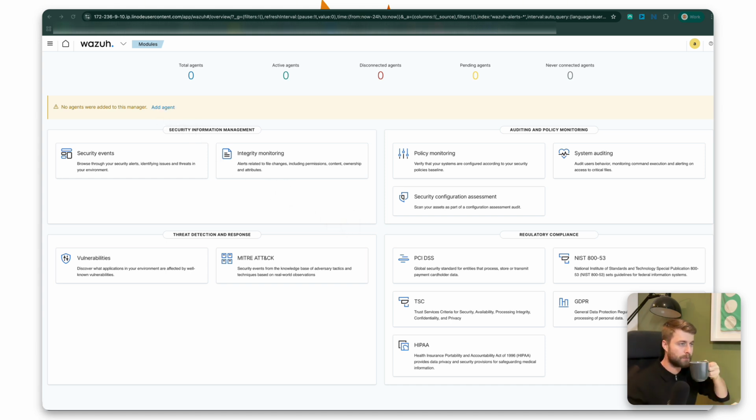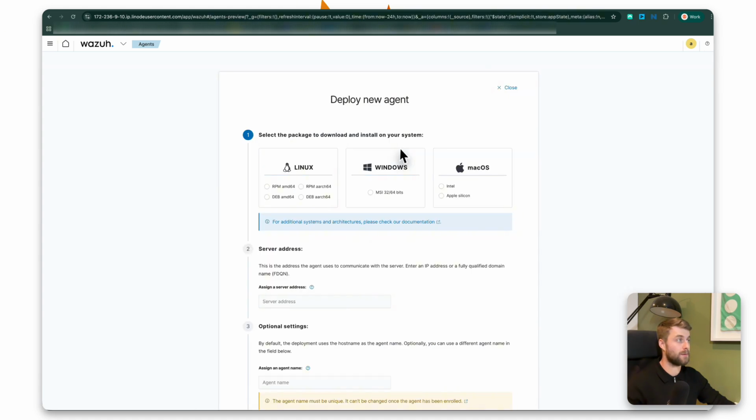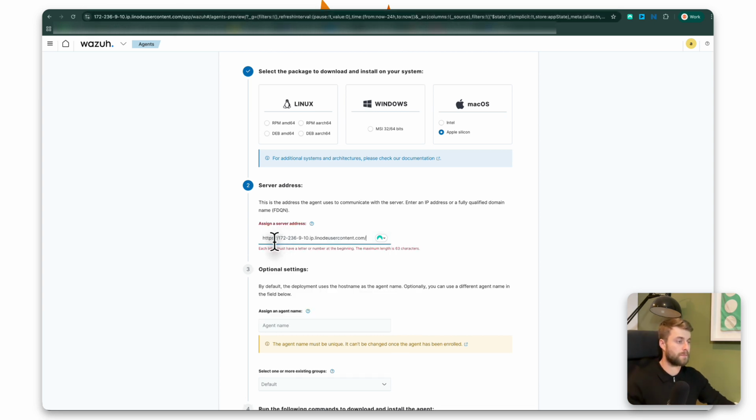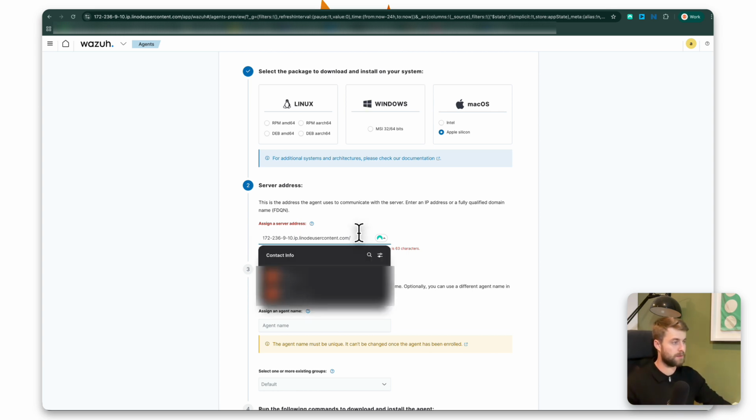So I know what you're screaming at your computer screen right now. But Tom, how do I add an agent? I'm going to add it onto my Mac OS. I'm running Apple Silicon. The server address is going to be the exact same that you've got up here. So just copy that down. Get rid of the HTTPS and the slash at the end.